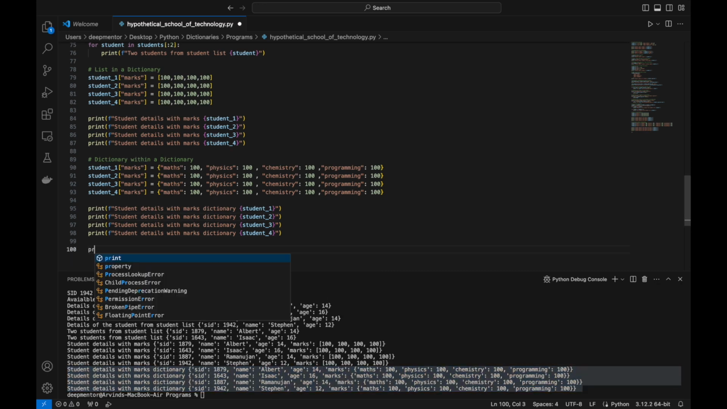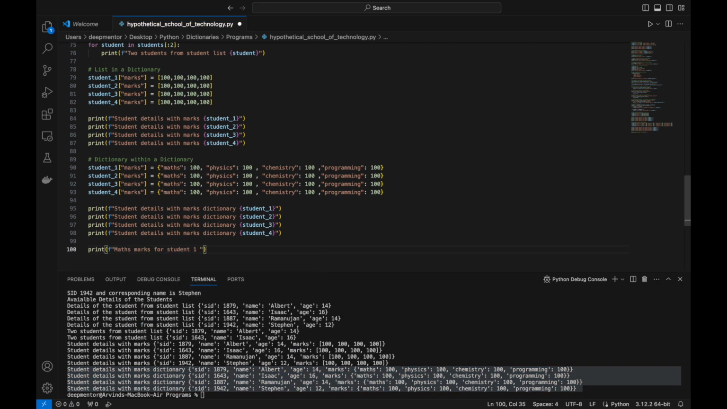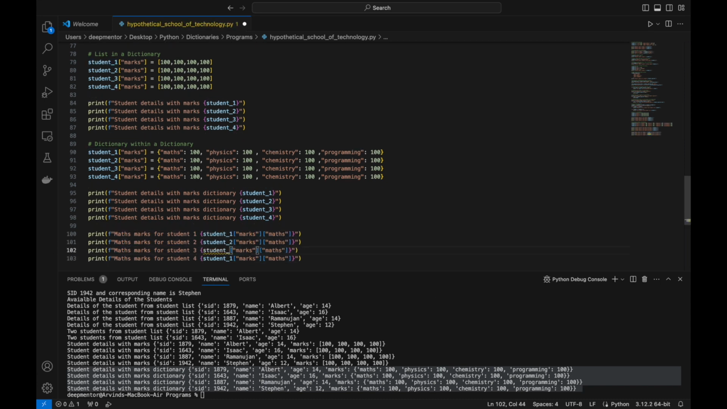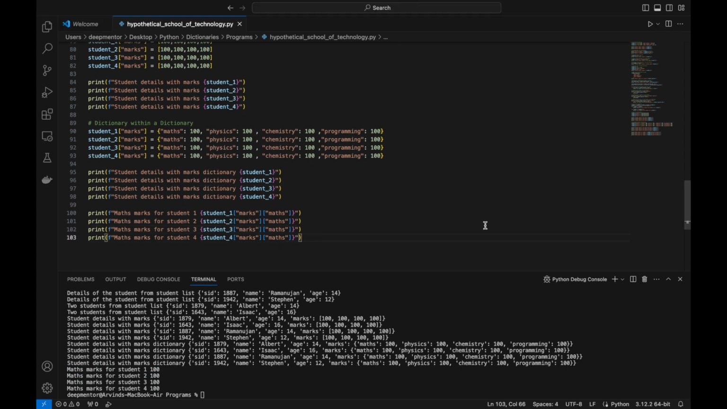For accessing the marks of an individual subject, first we have to access the dictionary containing the marks value and then access the subject from the marks dictionary. The example demonstrates the same.